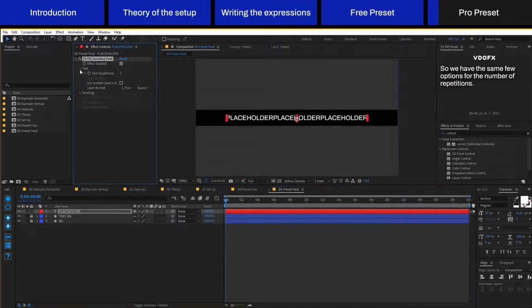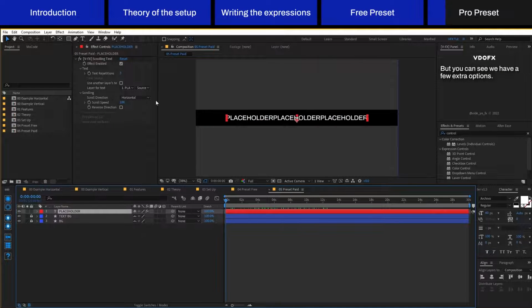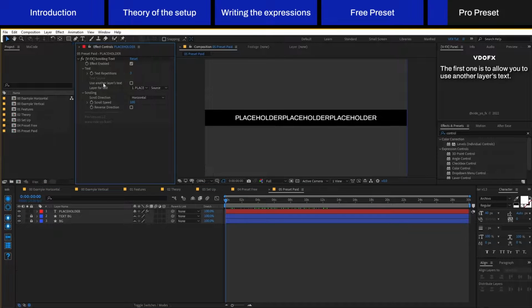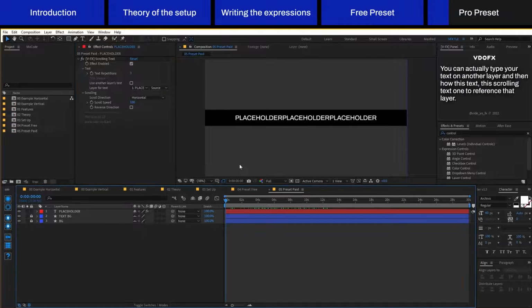So we have the same few options for the number of repetitions, like over here to 5, there to 3, as well as our scrolling speed. So scrolling speed and the reverse direction is the same as the free preset, but you can see we have a few extra options. The first one is to allow you to use another layer's text. You can actually type your text on another layer and then tell this scrolling text one to reference that layer. So why would that be useful?